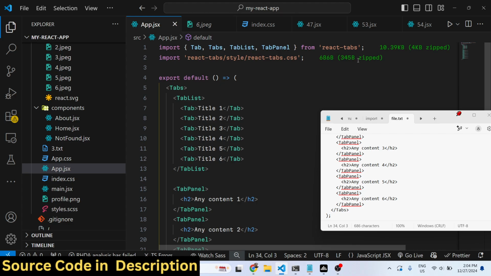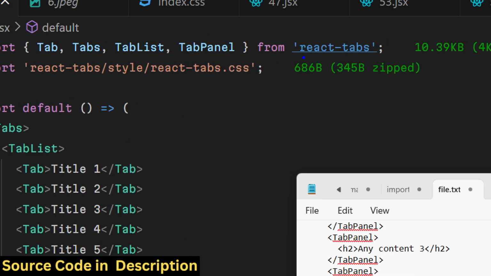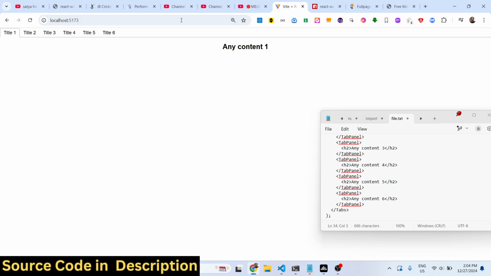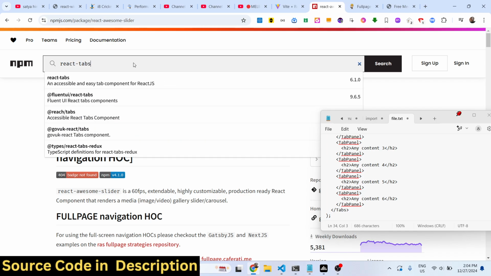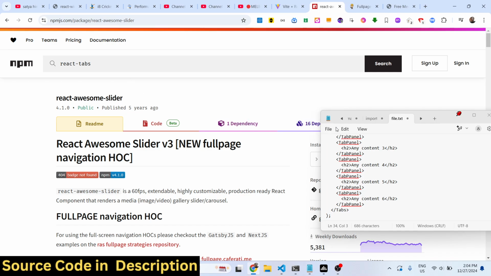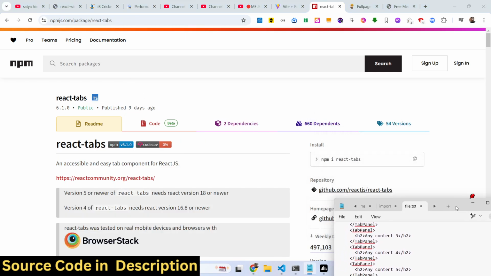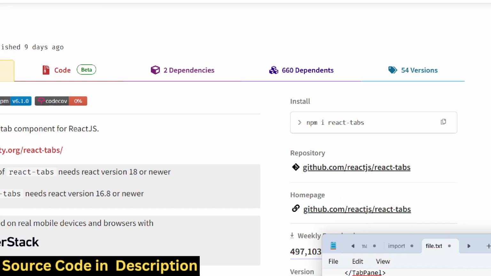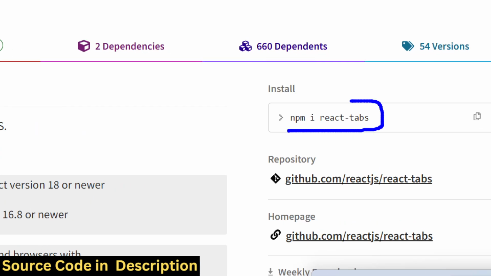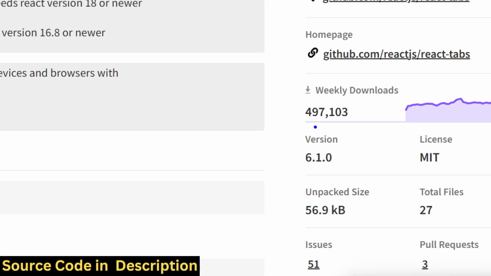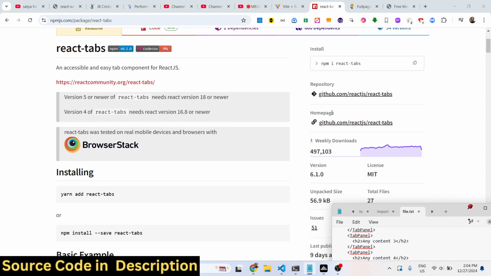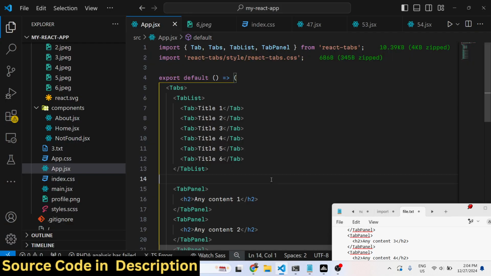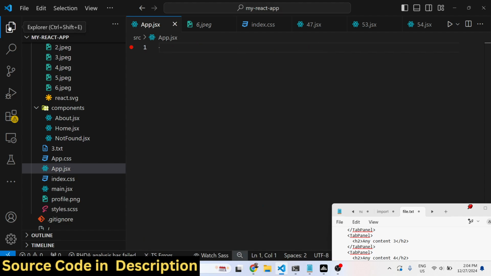The package name is simply React tabs. If you just go to npmjs.com and search for this package, React tabs, it's an accessible open source widget package which allows you to create tabs inside your React.js application. It has almost 498,000 weekly downloads. It's a very popular package, and I have already installed it. So I will just show you a very basic example.